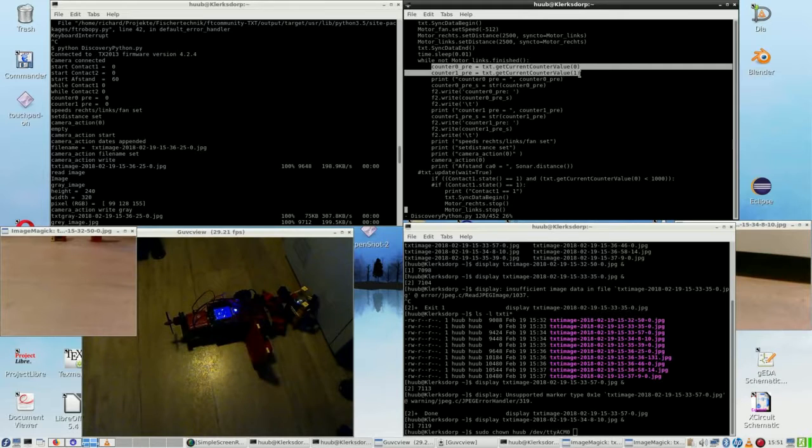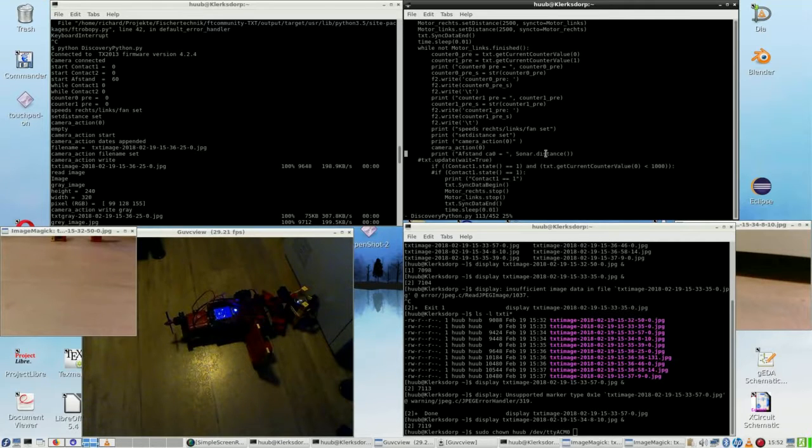Alright, text the current counter value. What I can do, of course, is making it stop when both are not equal. I think that is a nice idea. But when to do that? I think best is before any contact or sonar thing happens.